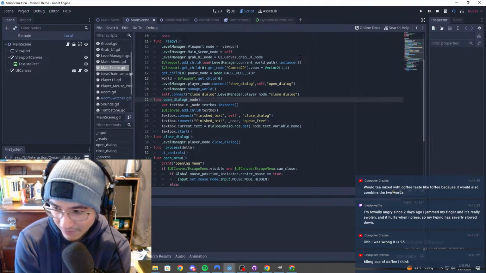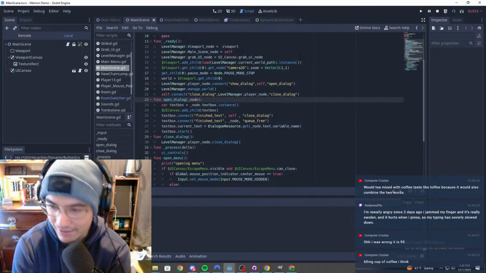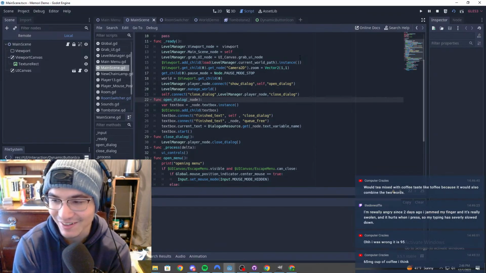Tea mixed with coffee tastes like toffee. No, I doubt it. Unless maybe you put toffee in it. I don't know.